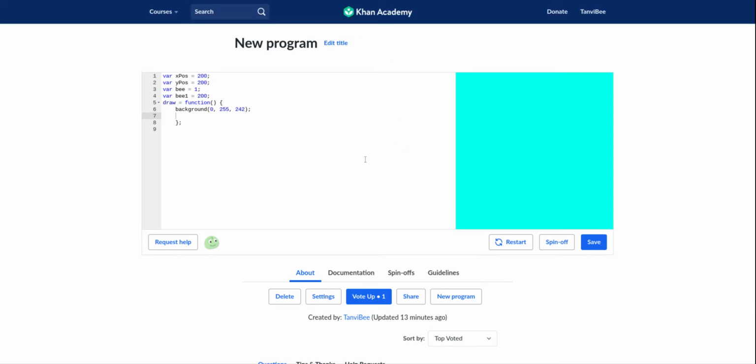Today, I will show you how to code a bee that will fly across your screen. Here I have some basic variables and the background. Let's start top to bottom. First, I will code the antenna.